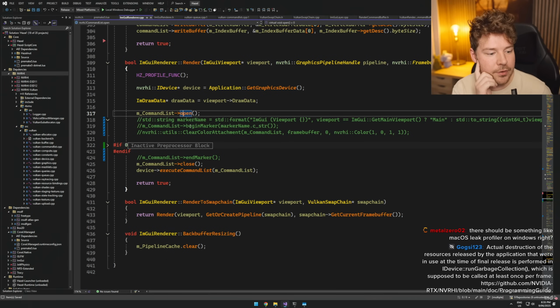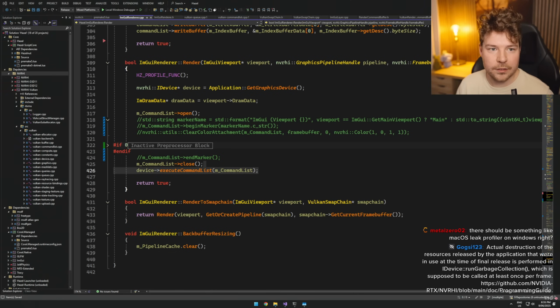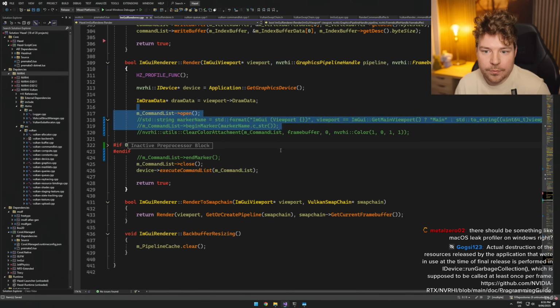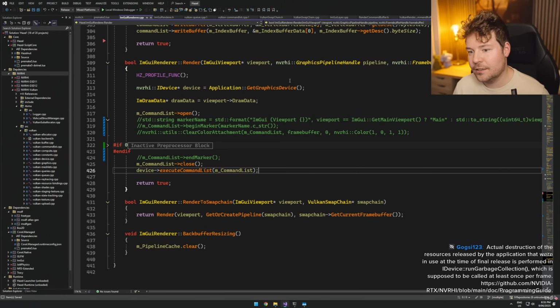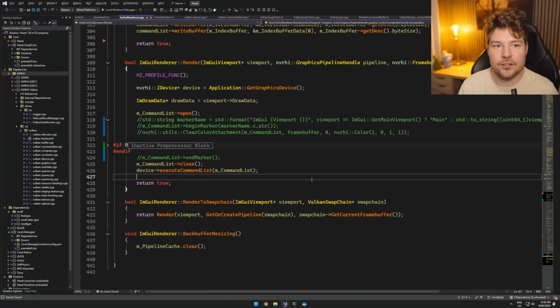Actual destruction of the resources released by the application that were in use at the time of final release is performed by run garbage collection. Yes, I remember that. That's a good point. However, 300 meg per frame, that doesn't make sense. Sorry, not per frame, per second. And I guess I am running extremely fast, because VSync's not on, I don't think. Okay, plausible.